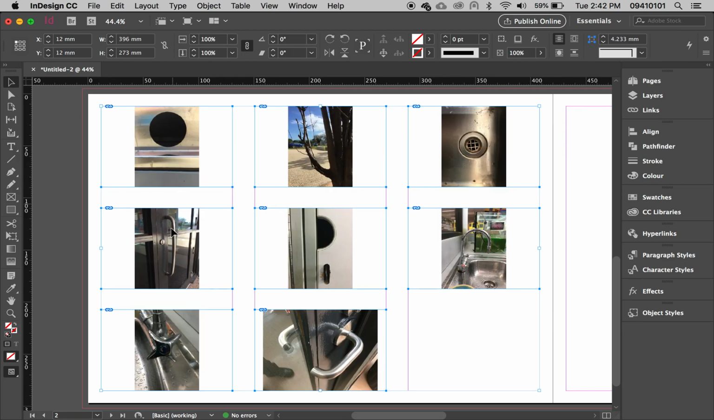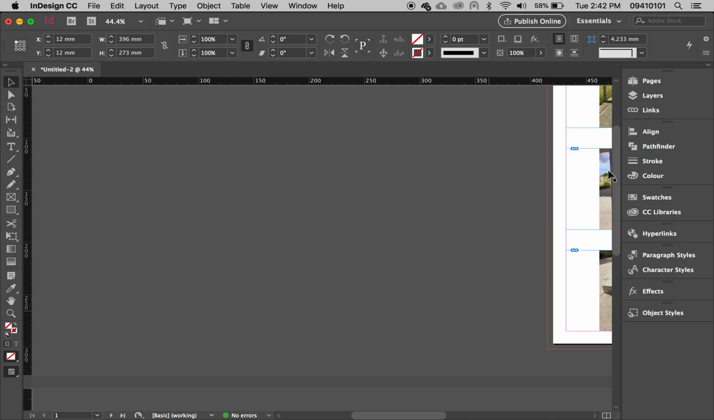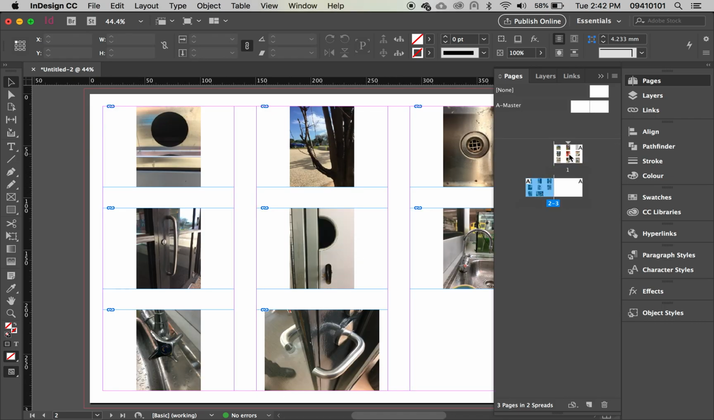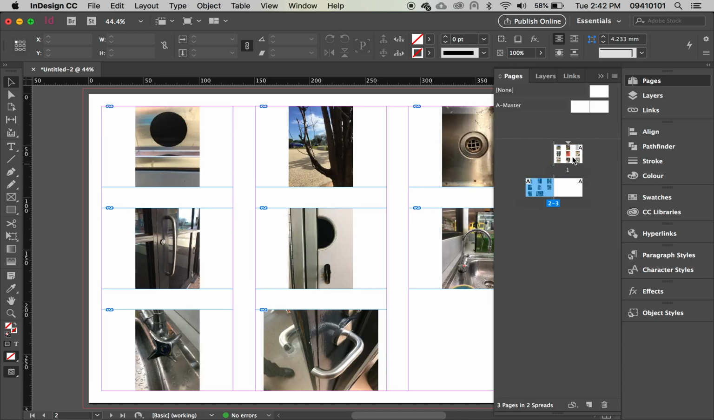Okay, and that's all of our images being placed in. So there are actually 2 pages. So we open up our pages here. We can see 2 pages, 1 page, 2 pages. Press Command 0 to actually see the pages. Right, so they're the 2 pages there.